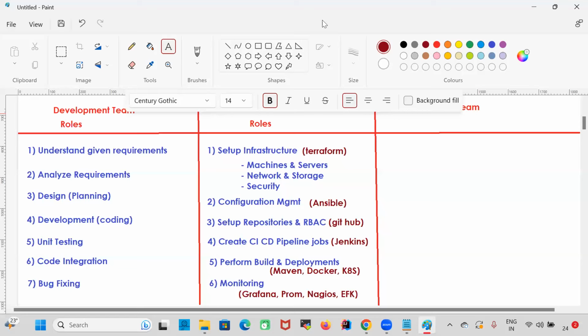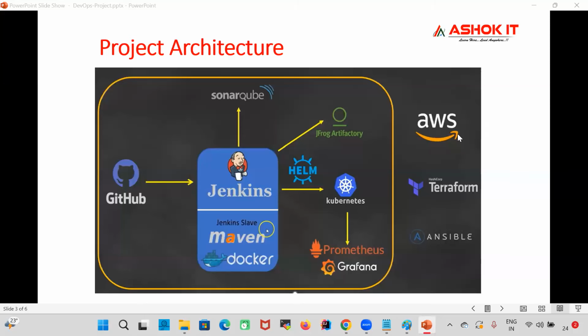Configuration management, infrastructure setup, role-based access management, repository management, build and deployment, pipeline creation, monitoring, all these things we need to do in our application. If you see this diagram, you will get more clarity on what we are going to do as a DevOps engineer. We need to work with the cloud platform.